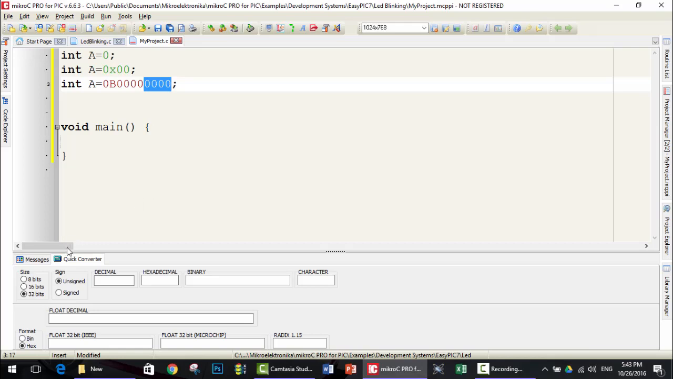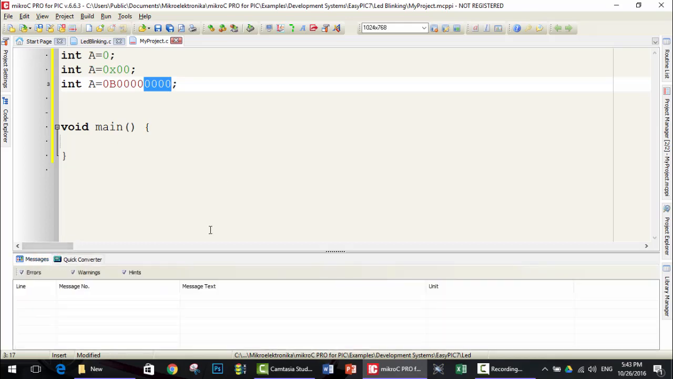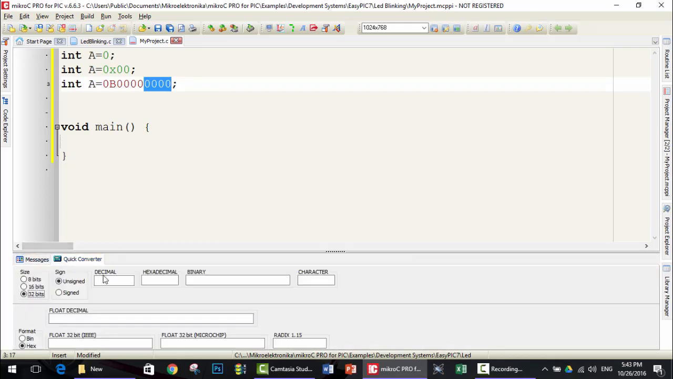Now, if you want to see this in action, the mikroC environment provides a quick converter. So if we wrote 0 here, it will equal 00 in hexadecimal, and it will equal 8 zeros in binary. So this is a very easy way to do this. If we wrote 8 ones, as you can see here, it equals 255 in decimal, and it equals FF in hexadecimal. So you can use any of these.